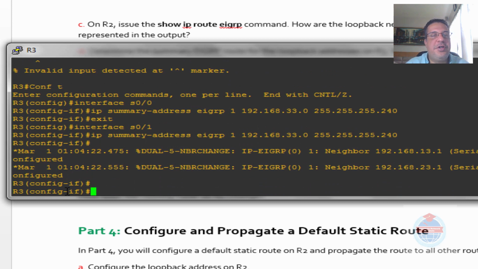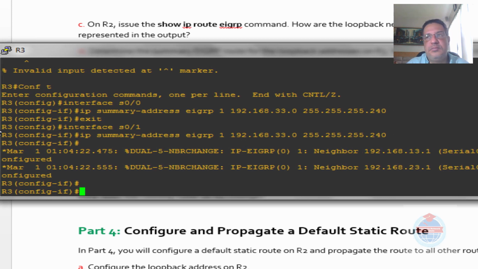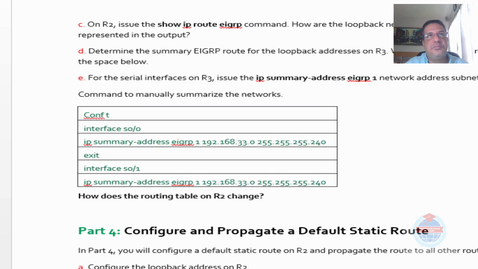So over here, you saw some changes. There is some summarization configured, as you could see on the table. So on this last part over here, how does the running table on R2 change? We're gonna double check that right now.